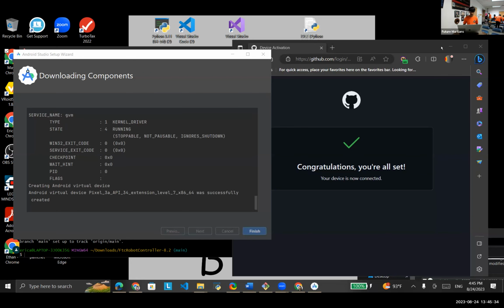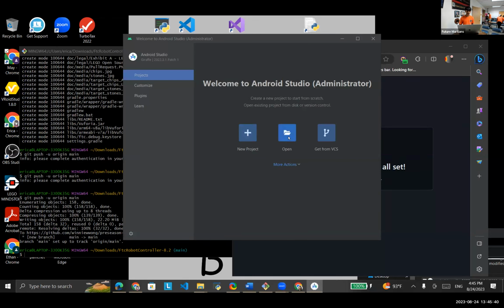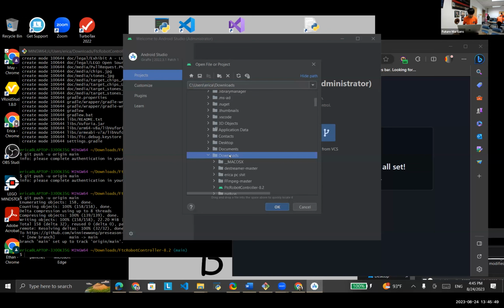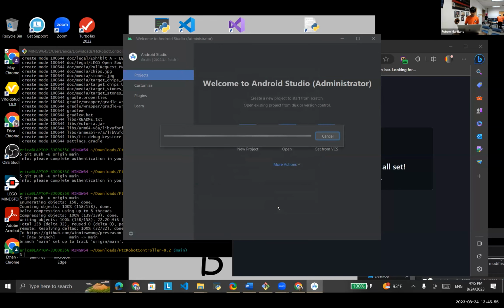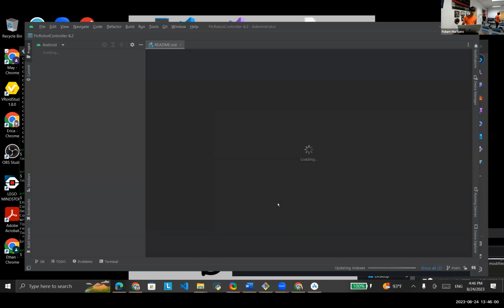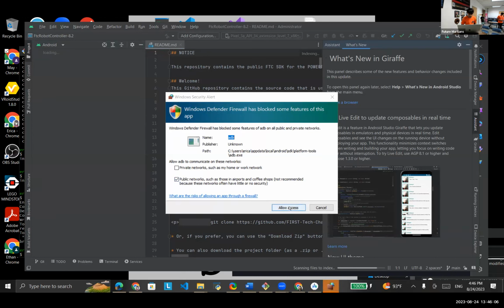Okay, all right, so May, it looks like just click finish. Perfect. Now click open. And then expand Erica, scroll down, click on downloads. Click on that one and click OK. It might take a little bit to load. Just click private, allow it on private, because then you'll be able to wirelessly download code. Yeah, there you go. Then click allow access.